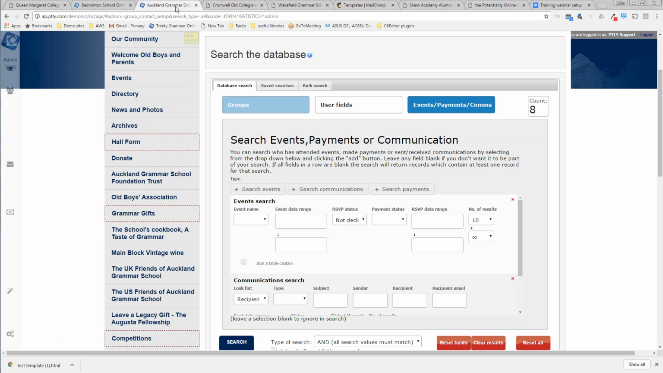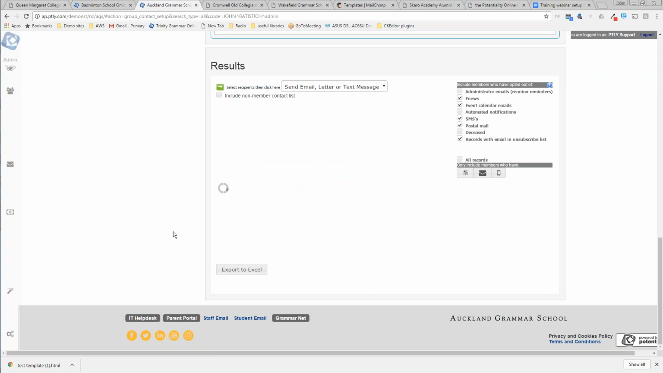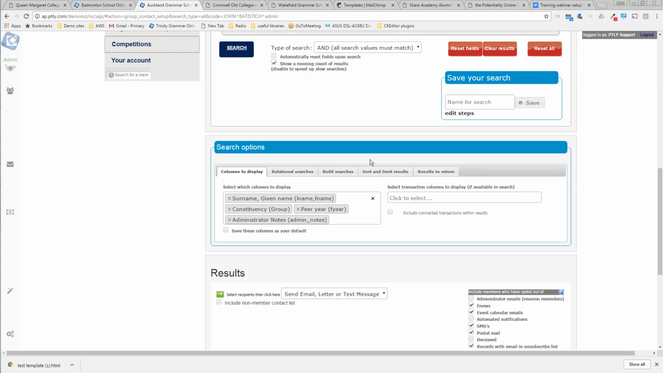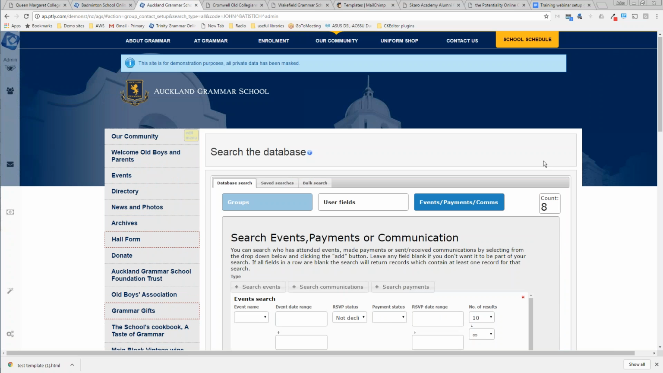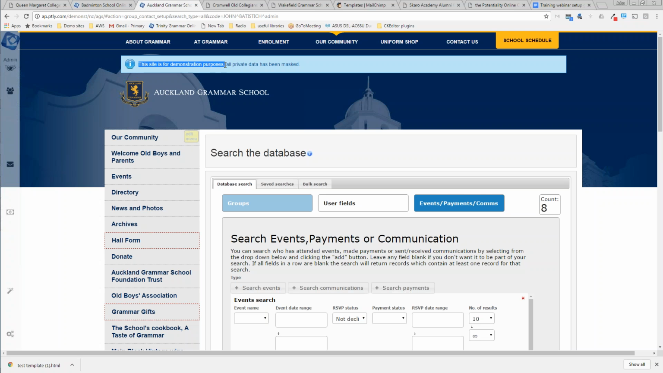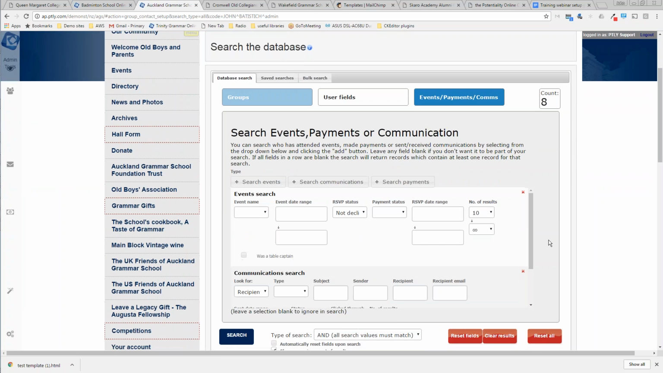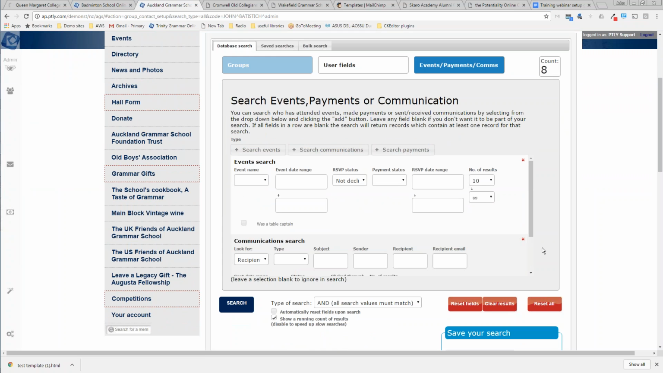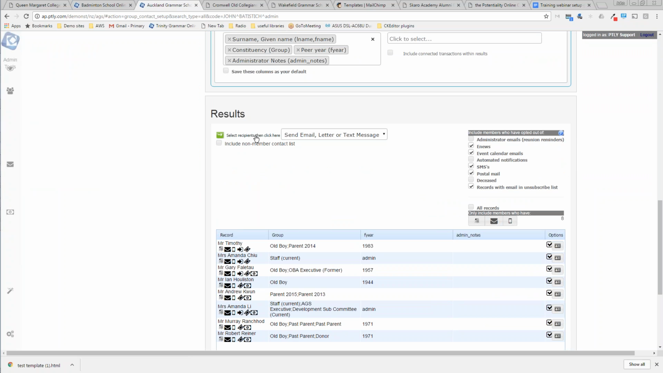Just to touch upon the unsubscribe options, that was something I haven't gone through already, so I've come back to this. This is a demo site of Auckland Grammar, by the way, so it's an exact copy of their live site, but the data's been jumbled. You can see at the top it says this site is for demonstration purposes. We've run this search on people who have attended 10 events and who have clicked on an email, and that gives us our results down the bottom.